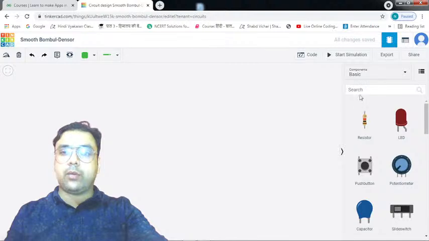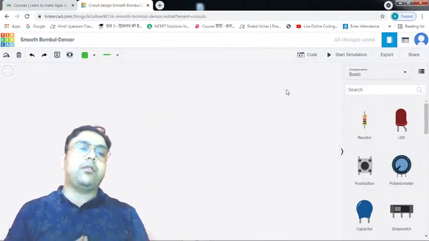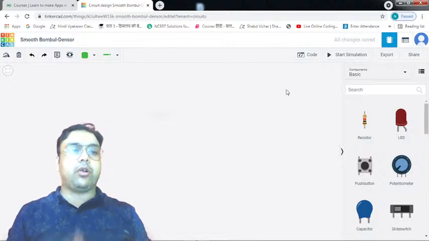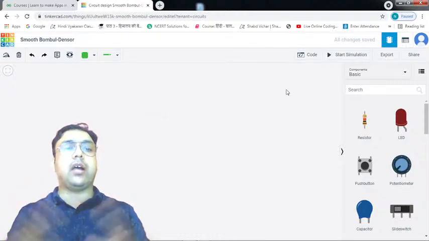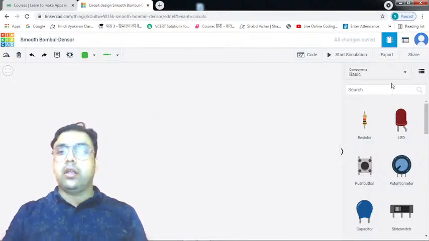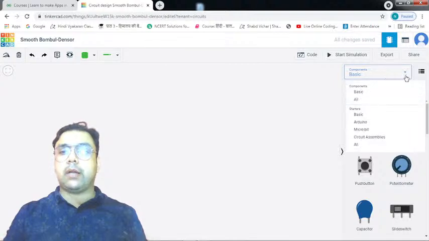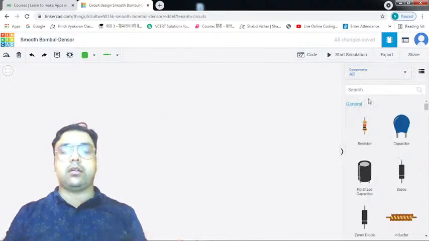Okay, we are going to develop a project today in which there will be an LED, and we will try to blink it with the help of an Arduino board. So the first thing that we require is an Arduino board. Now how can we get that? We can simply come over here on this drop down, and you have to select all from here.